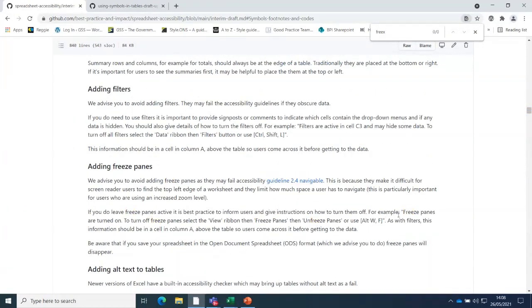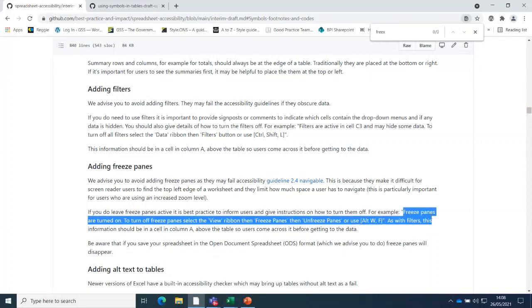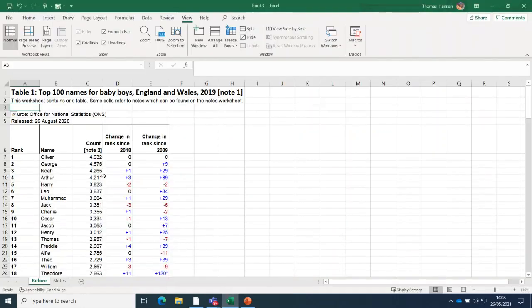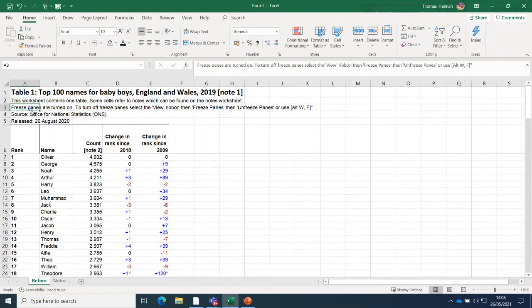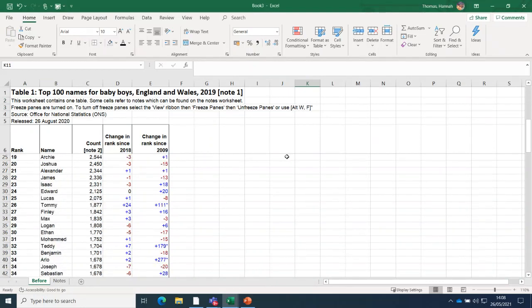And I've got the sentence you should really put in. So: "Freeze panes are turned on. To turn off freeze panes, select the view ribbon, freeze panes, or use Alt WF." And that's the keyboard shortcut to turn them off. So just put that bit of text in there. Let's make it look the same. Just like I said, just tell them it's there and how to turn them off.